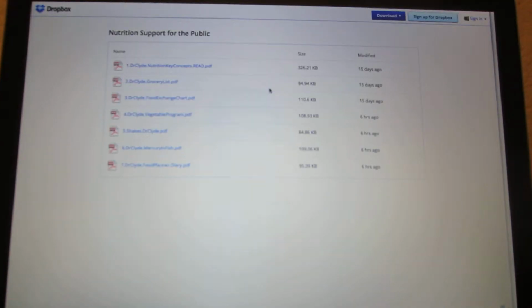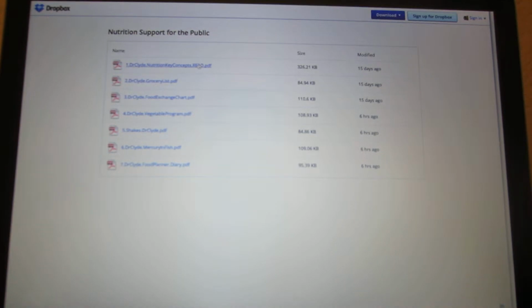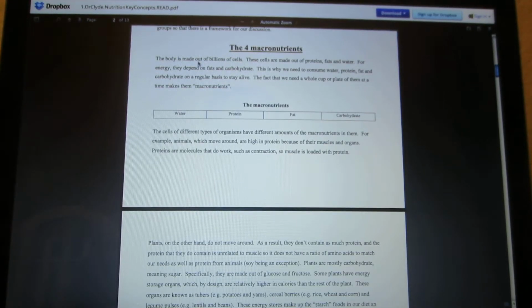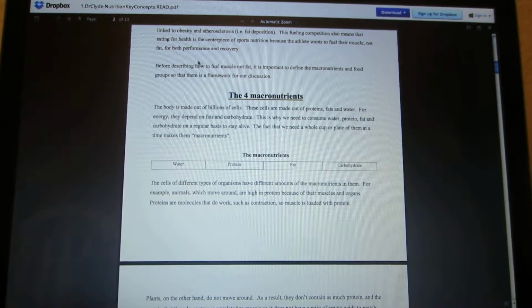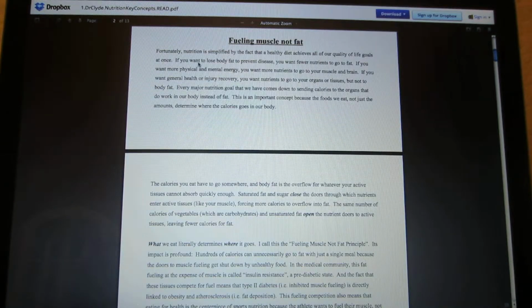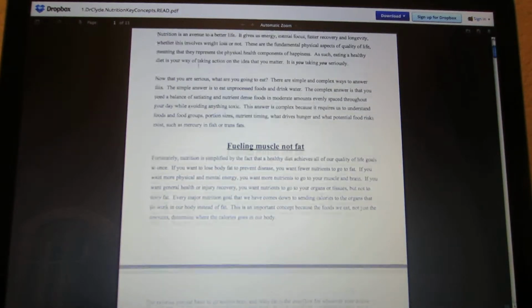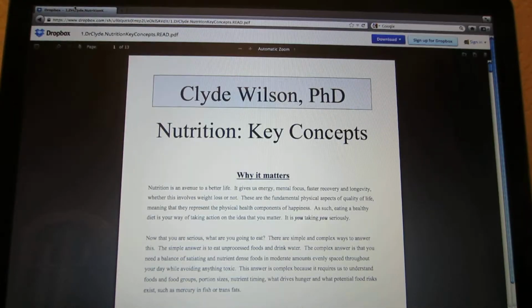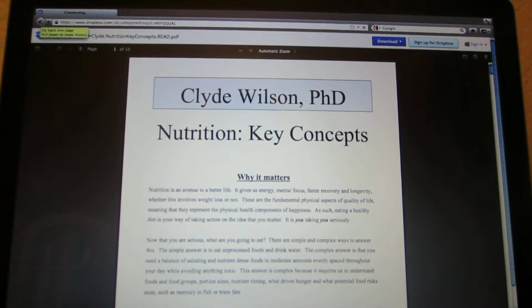The first document that you should look at is the Nutrition Concepts reading. It'll explain to you the 4 macronutrients, what foods go into them, how to combine them so that you increase your metabolic rate, and is the basis for everything that follows.